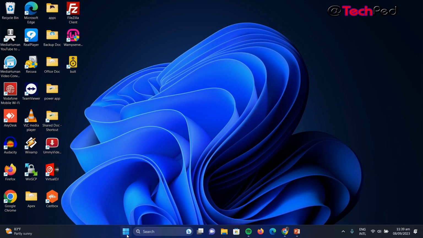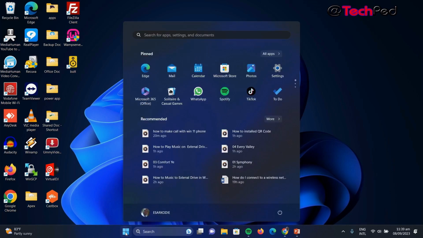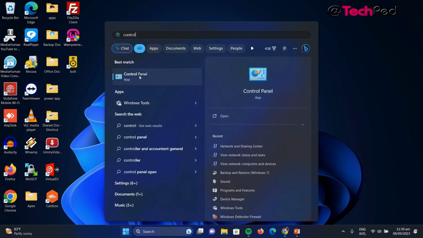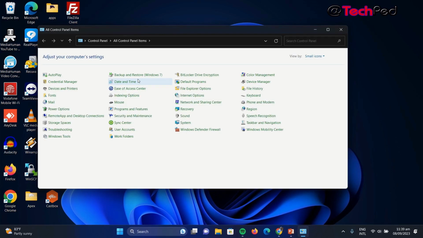So to start, on your taskbar, click on the Start button, then in the search field, type Control Panel. Click on Control Panel. A window will pop up, then click on Windows Defender Firewall.